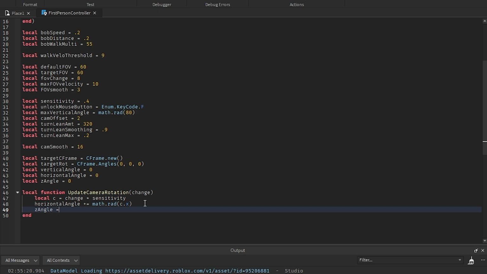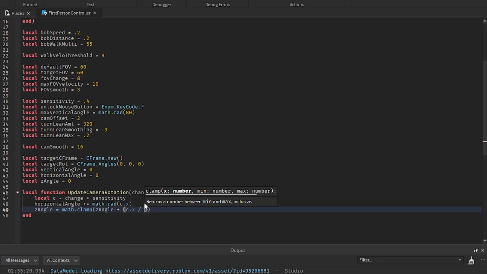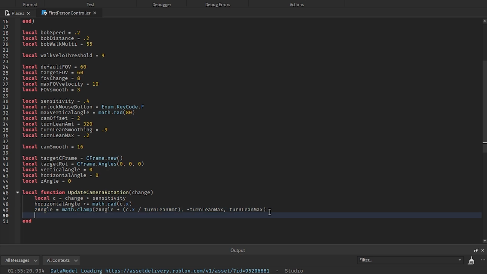Okay, z angle is going to equal math.clamp(z angle + (c.x / turn lean amount), -turn lean max, turn lean max). Sorry, not amount, turn lean max. So what this does is make the camera tilt left and right whenever you are turning left and right. It does make it feel a little bit more immersive, in my opinion.